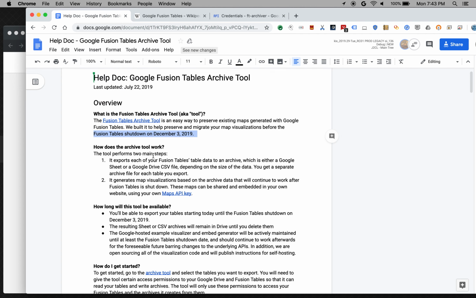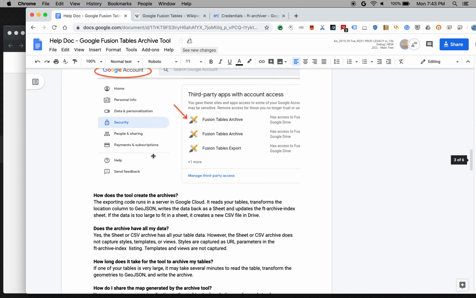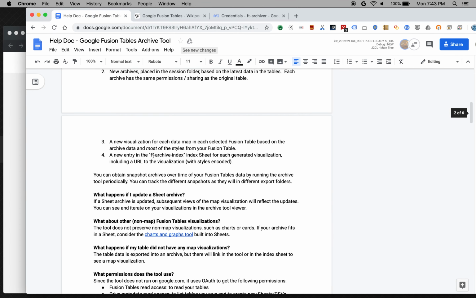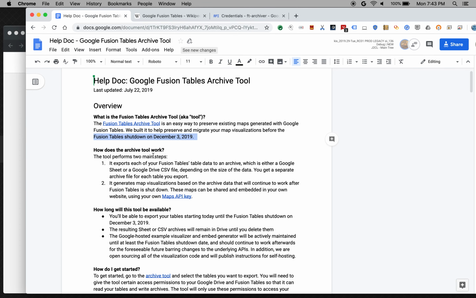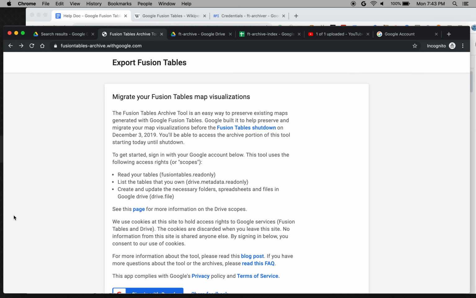There's a help doc, a help FAQ, which talks a lot about Fusion tables. We talk a lot about the scopes and everything that it needs. So this is clearly a product that we've been putting some time and energy into. So this is, again, the product landing page. We talk about what it's about. Fusion tables will be shut down later this year. Once Fusion tables shuts down, users will not have any access to their data. They will lose access to that data.